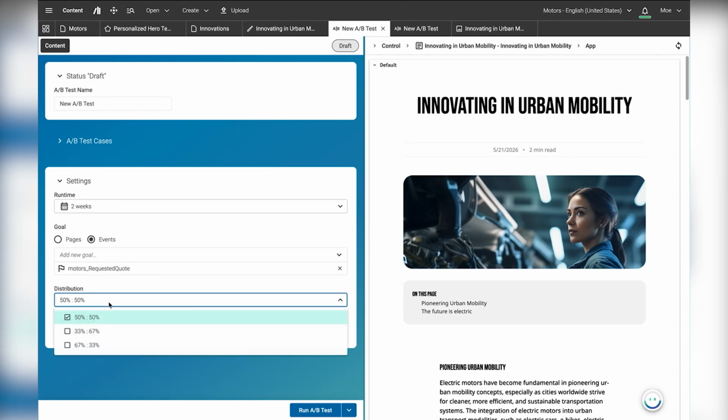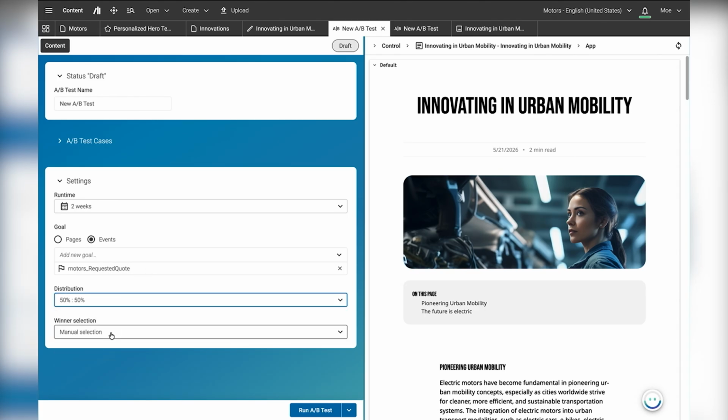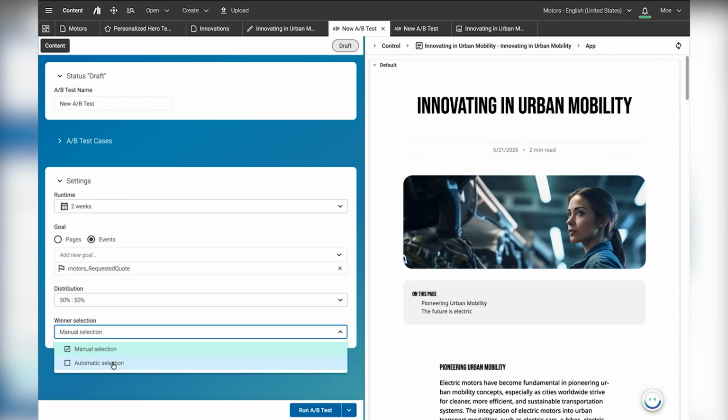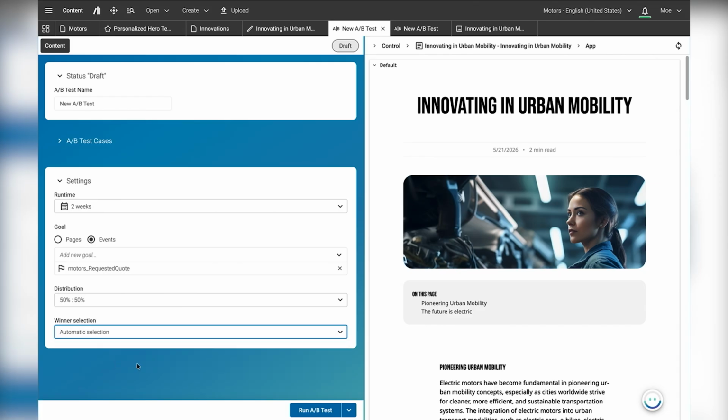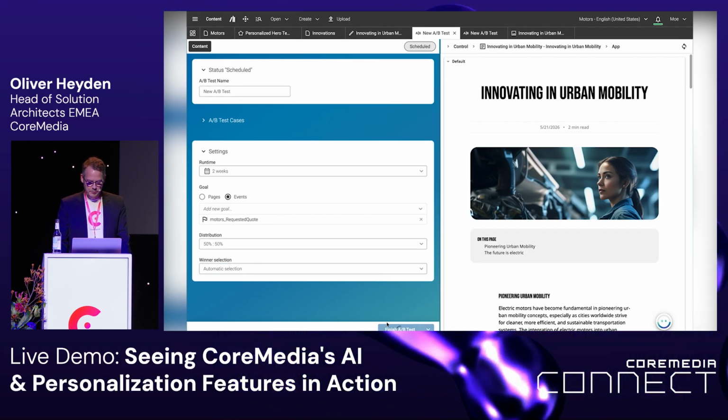So that's what I have here. I can set the distribution then if I wanted to. And I can also say if I want to have an automatic winner at the end or a manual winner. So in our case, let's have an automatic selection. Fantastic. Then we run the A/B test.